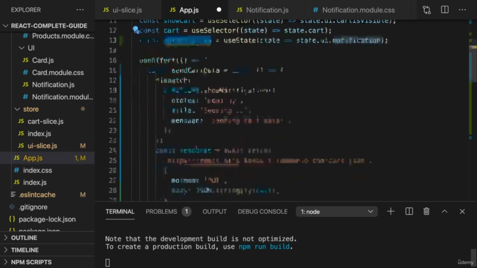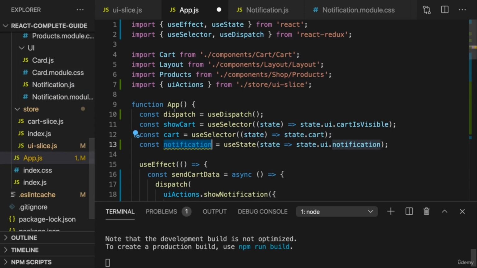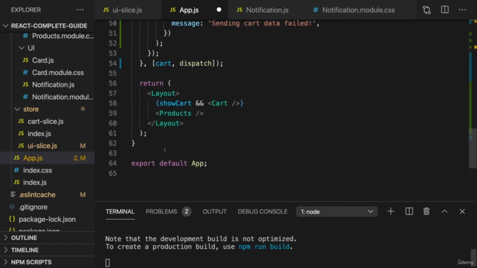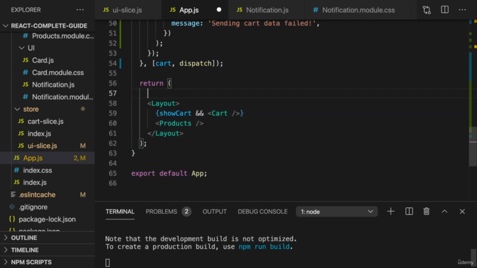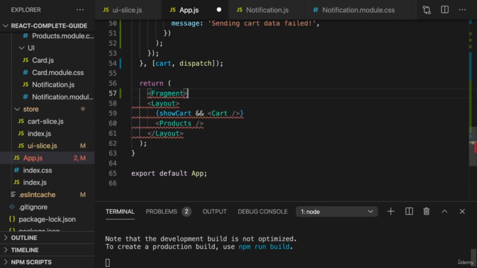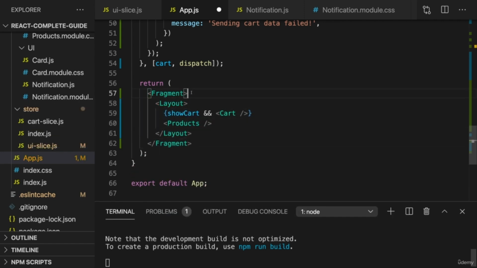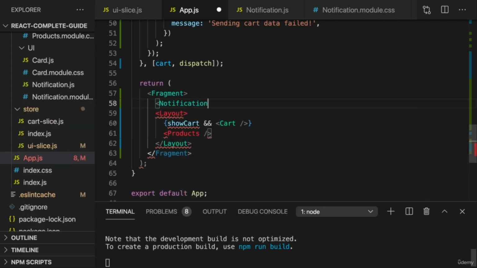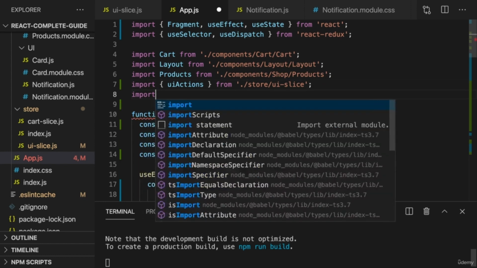And therefore now we can use notification to conditionally render the notification component and to then provide extra data to the notification component. Now for rendering the notification component, I'll start by importing Fragment from React because I want to render the notification component side by side to Layout. And since adjacent JSX isn't allowed, I'll use Fragment and wrap that around Layout so that here we can then add Notification. And of course, therefore import the Notification component.